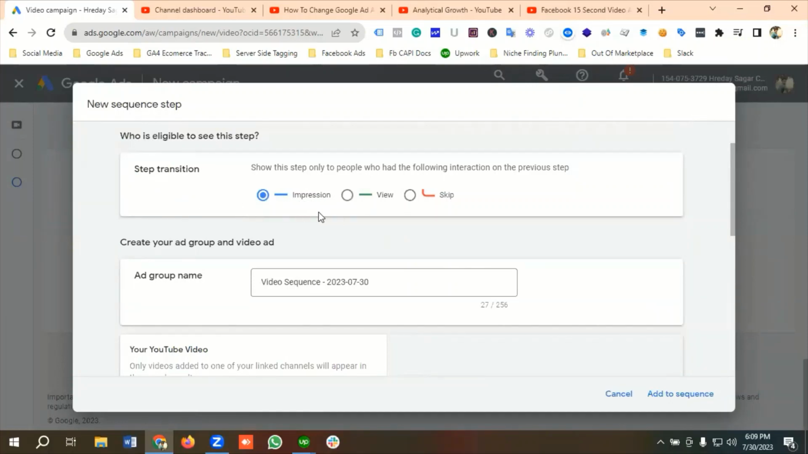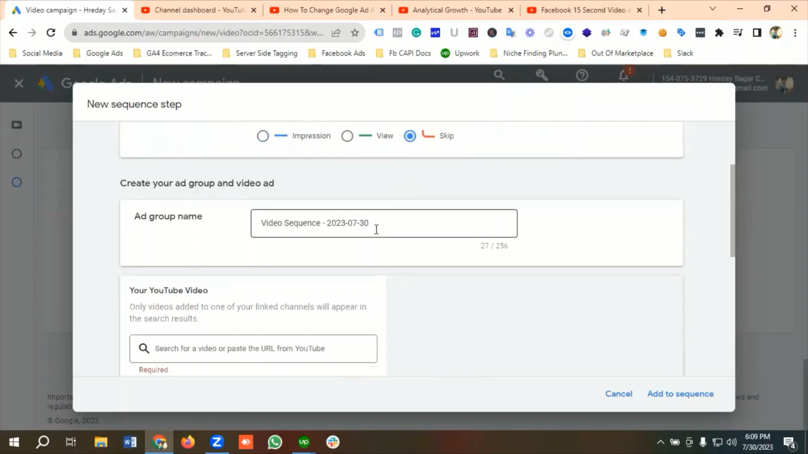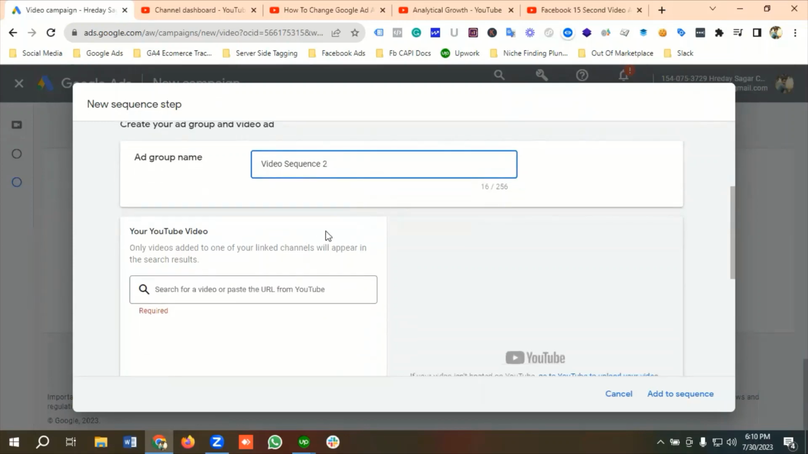So if someone views the video, then you can use the next video, or if someone skips the video, you can also use the video. So for example, if someone skips the previous video that I have just added, which video am I going to show them? Okay, so I will write video sequence 2 as ad group 2 name.